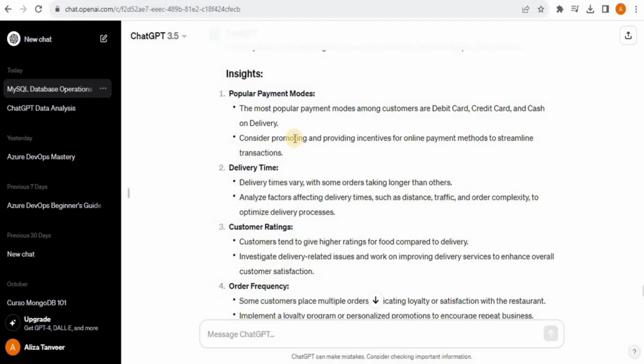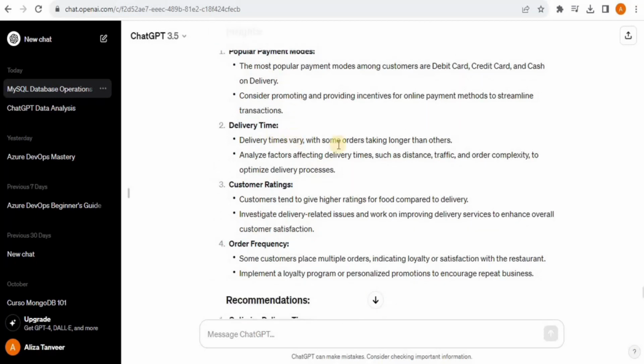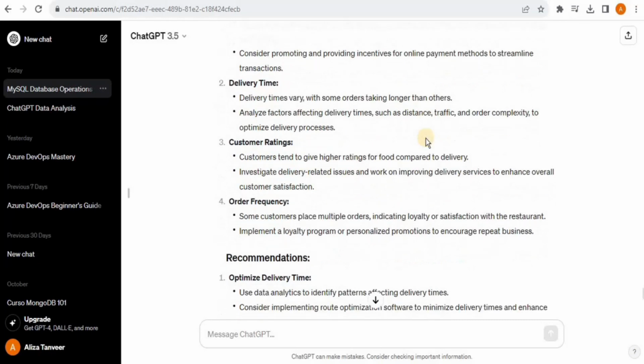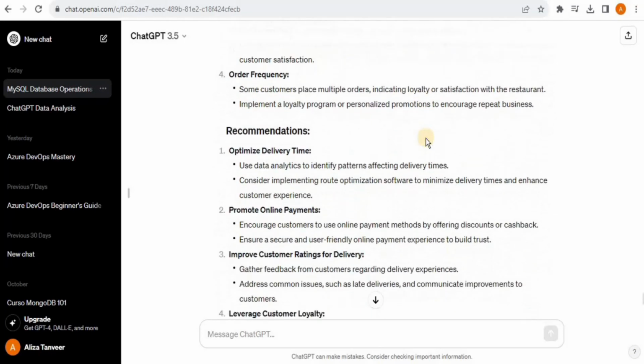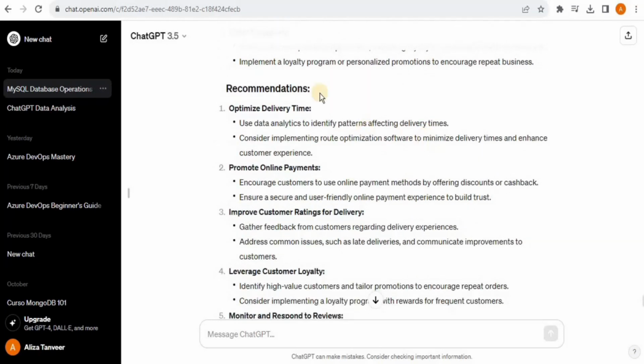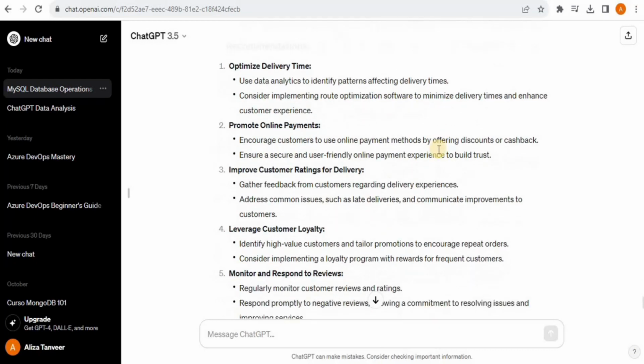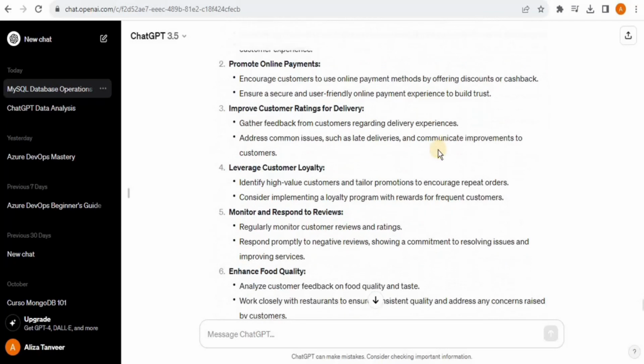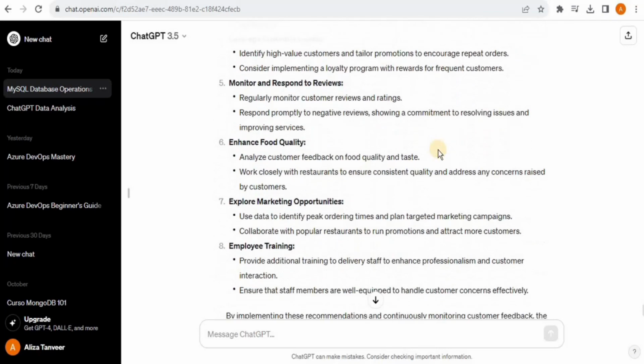Then we have insights about the delivery time, that delivery times vary, with some orders taking longer than others. Then we have the customer ratings and order frequency, etc. And then there are certain recommendations like optimizing the delivery time, which says to use data analytics to identify the patterns affecting delivery times and consider implementing route optimization software to minimize the delivery time, etc. Then we have promoting online payments, leveraging customer loyalty, enhancing food quality, etc.